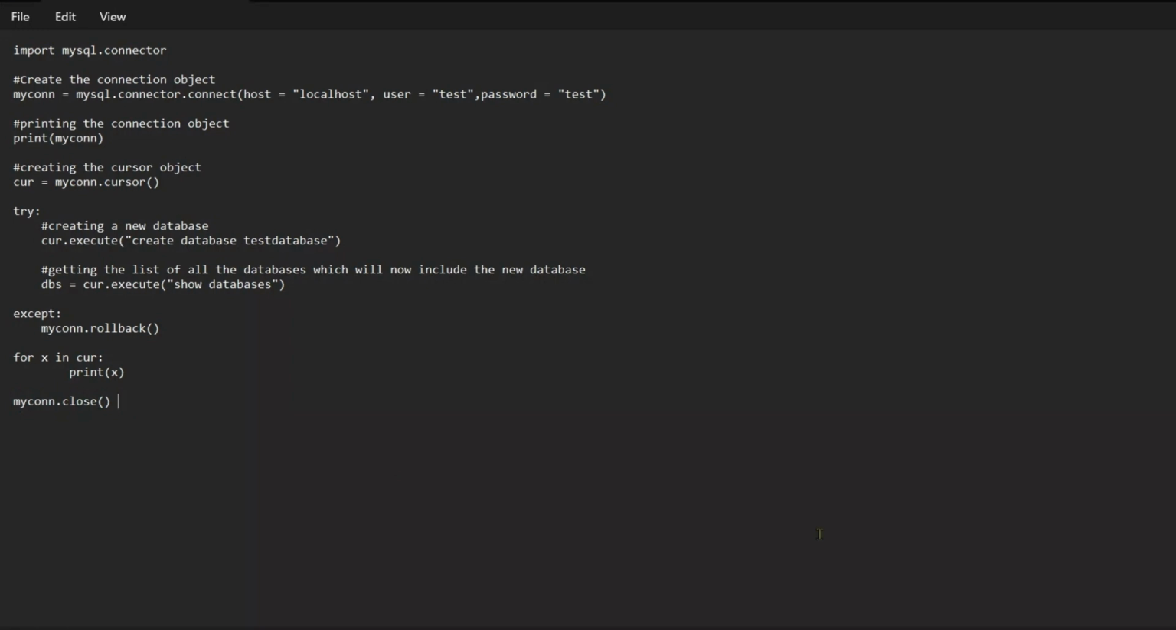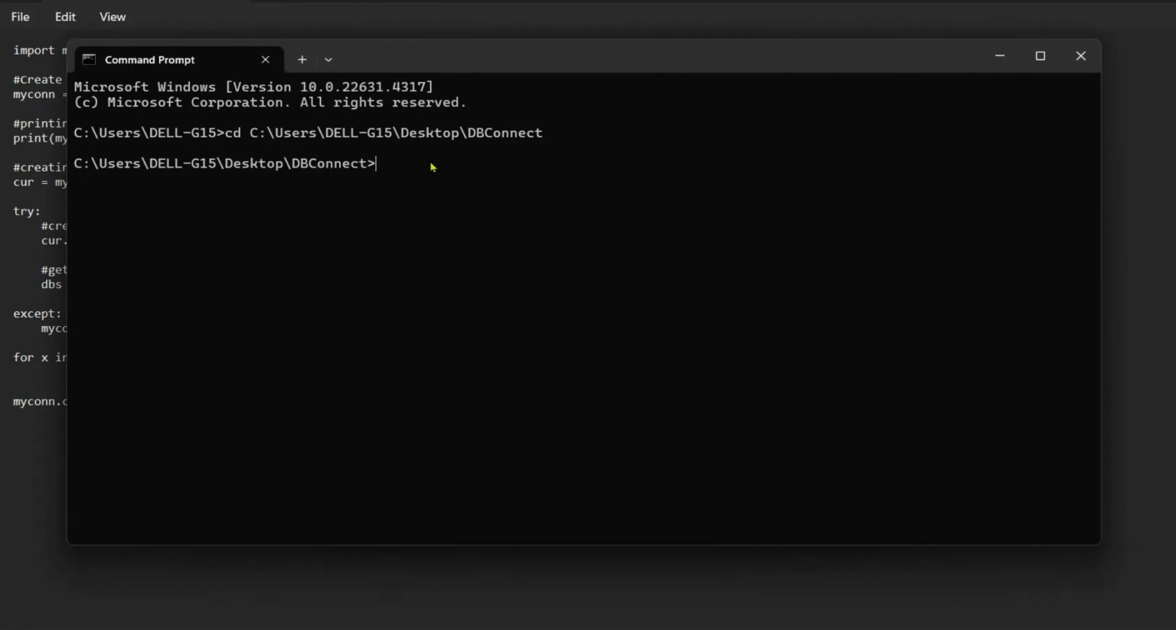Now let's run this code in the command prompt. I am already in a directory where my file is stored. My file name here is mysql.py. So I'll just use the same, running the file: python space mysql.